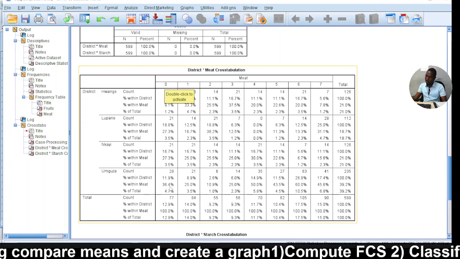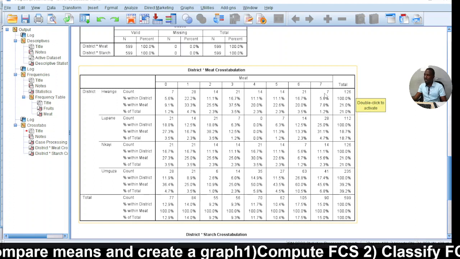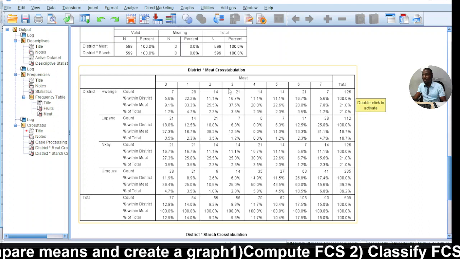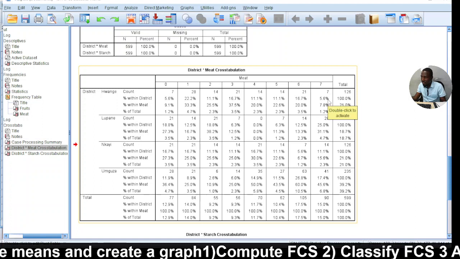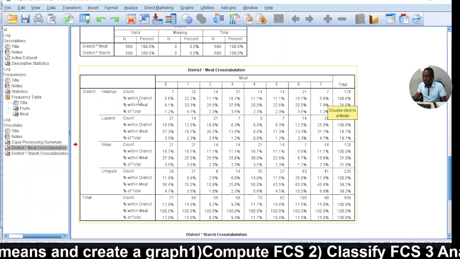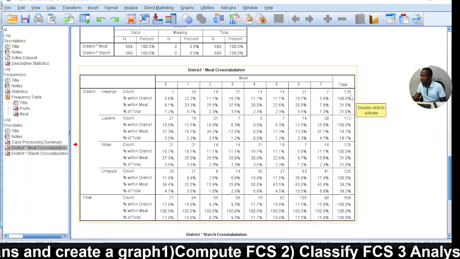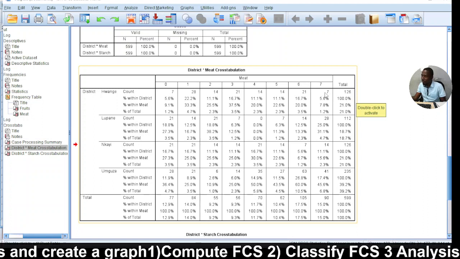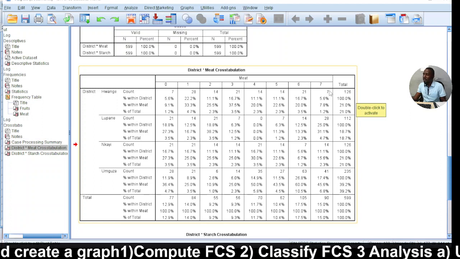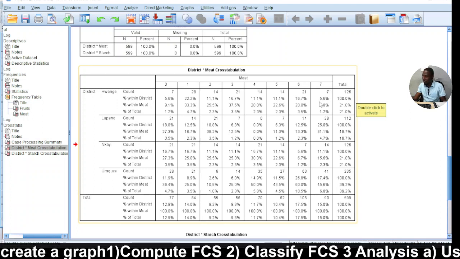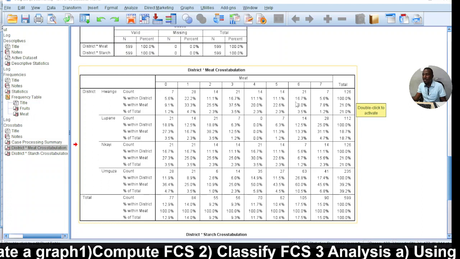0 days, this is the column, 1 up to 7. Those who consumed meat for 7 days, how many are they in the Hwange district? There are 7. And they constitute 5.6% within the district. What it means, within this district, which has a total of 126 people, 7 of them consume meat for 7 days. Those 7 people, they constitute 5.6% of 126 people. So this is within district.